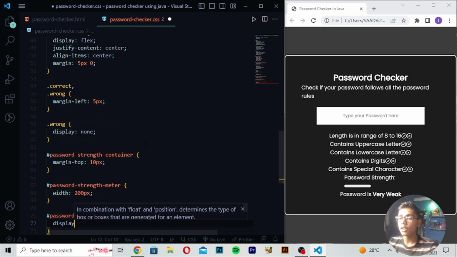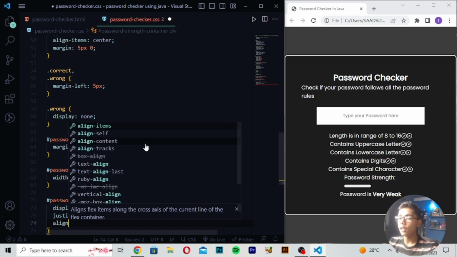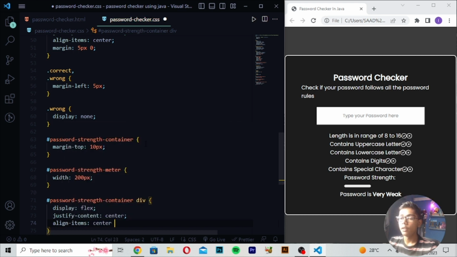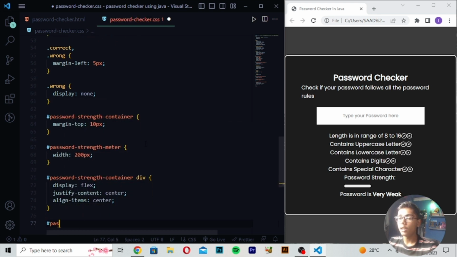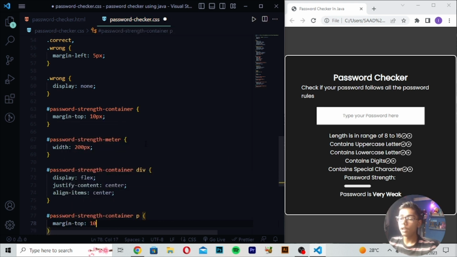Then you have to write here display flex, and then here I will be writing justify content, which should be center. Then you have to write align items center. After writing this, you have to write here password strength, and then container tag, and here you have to move down and write margin top, and in margin top I will be writing 10 pixel.